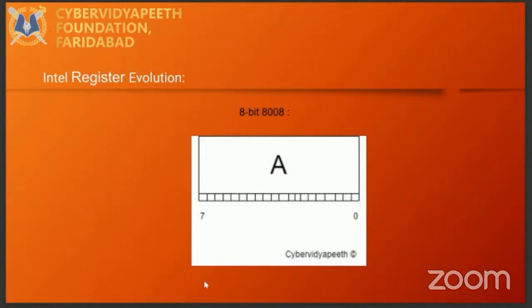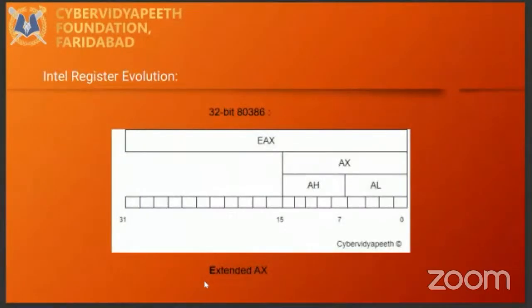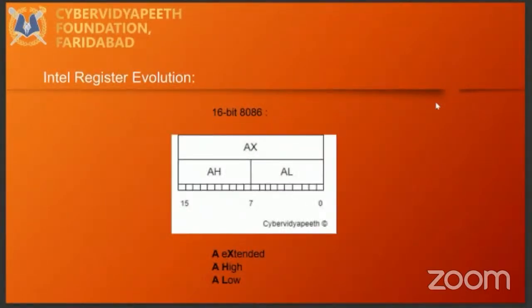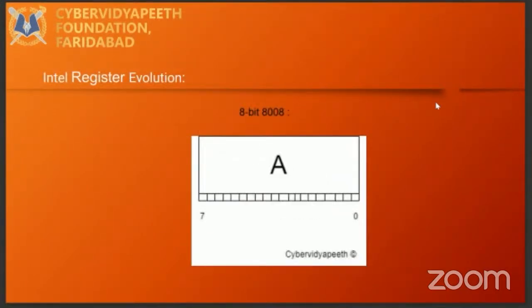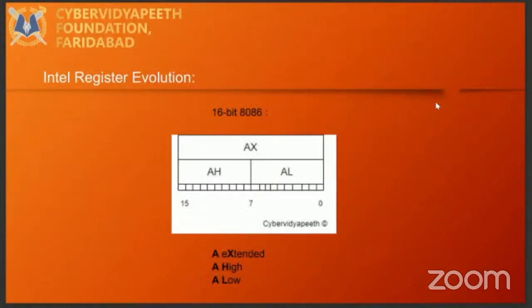So Intel first made an 8-bit register in the Intel 8008. In here, a register had 8 bits labeled 0 to 7, and it was called the A register. So after the 8-bit microprocessor, which was the 8008, we had the 16-bit 8086.